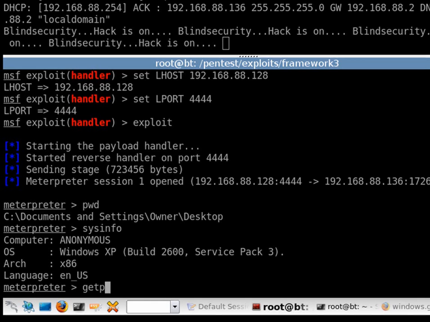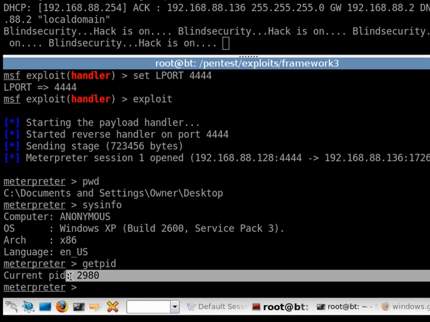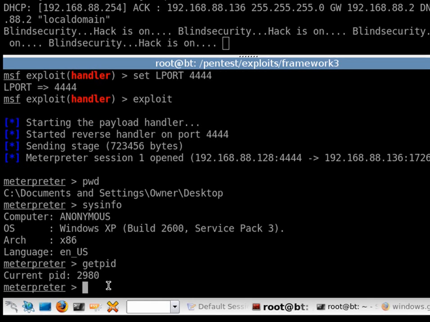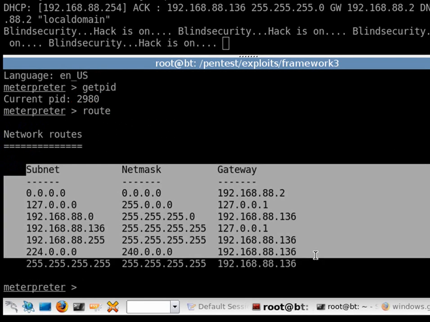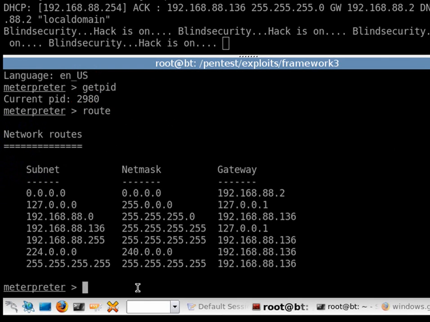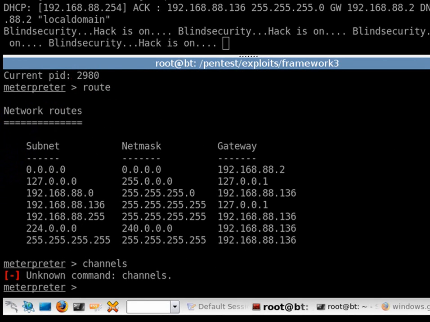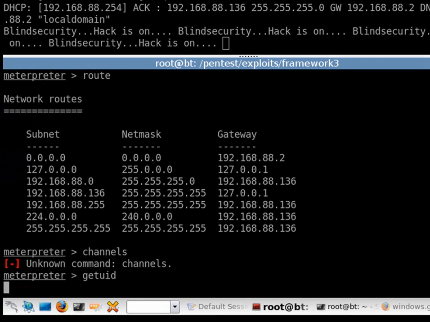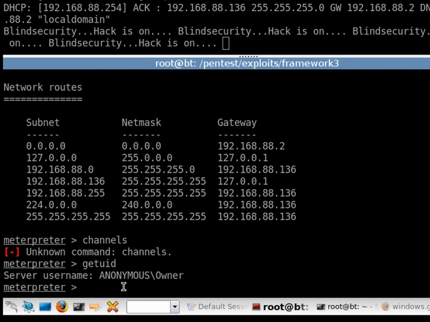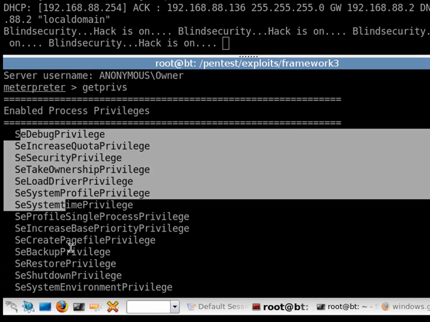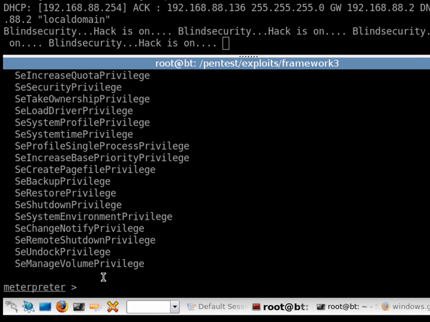He can get the current process ID, and he can watch your route. He can figure out a way to attach himself into the network or play with the route itself, and he can get the current user ID, which is anonymous/user. And mostly we can have all the available privileges on the system.